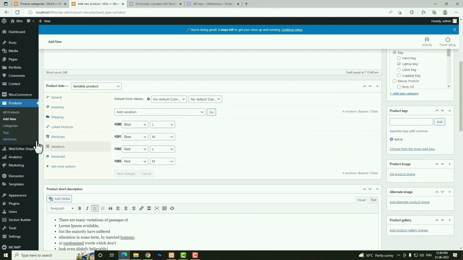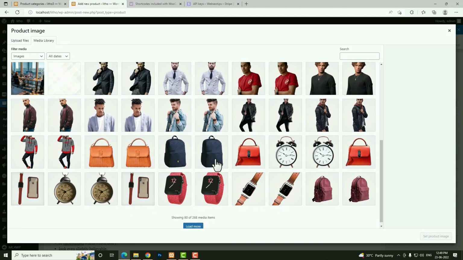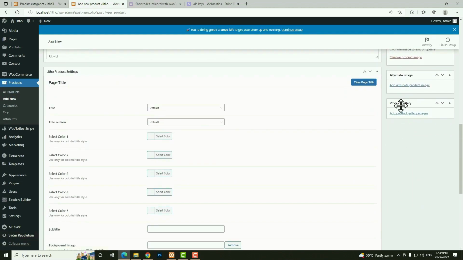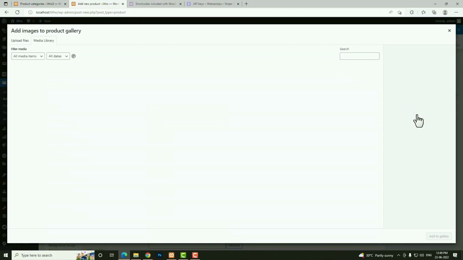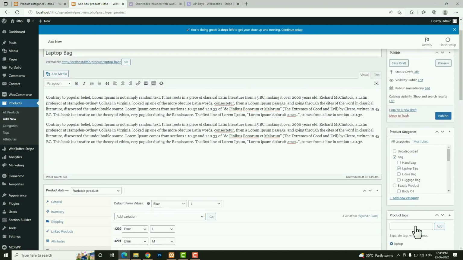Now here you can see in that variation default values for the color suppose blue and for the size suppose large, and whatever the default value you added here, the similar image you have to upload here. Click on the product image, and suppose I am taking this image, clicking the set product image, and after that I have to add the product gallery image. So click on this, and from the media library suppose I am taking this image, click on the add to gallery. So in this way you can add a variable product.